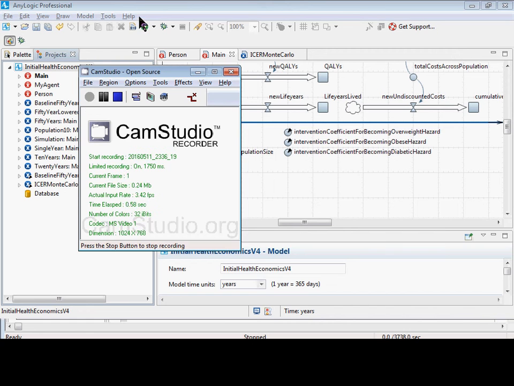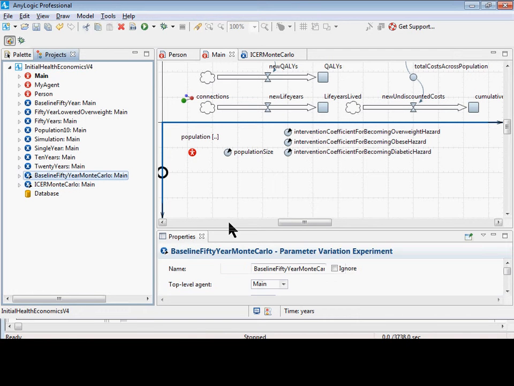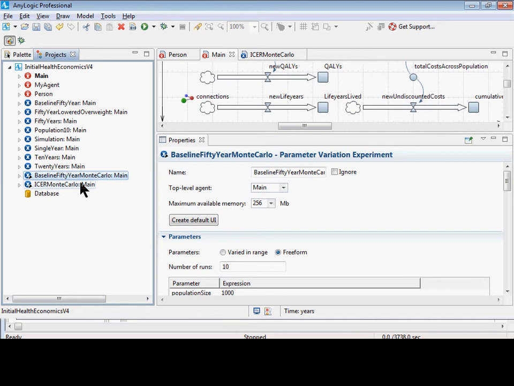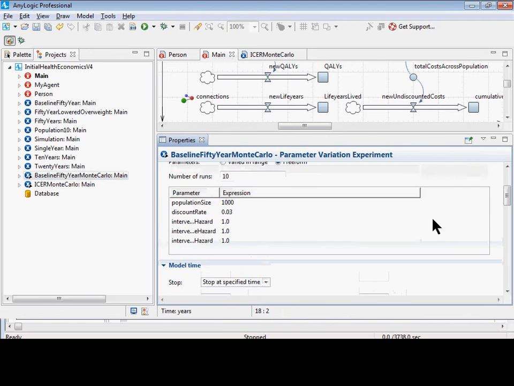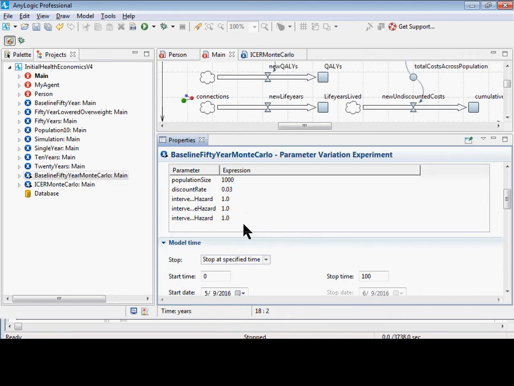Okay, so here's this model that we've been building. We already have parameter variation experiments in this model. And I'm going to show you, so we've been using them to do parameter variation simply with respect to stochastics. Okay, we ran it 10 times with fixed parameter values, and we accumulated the values.